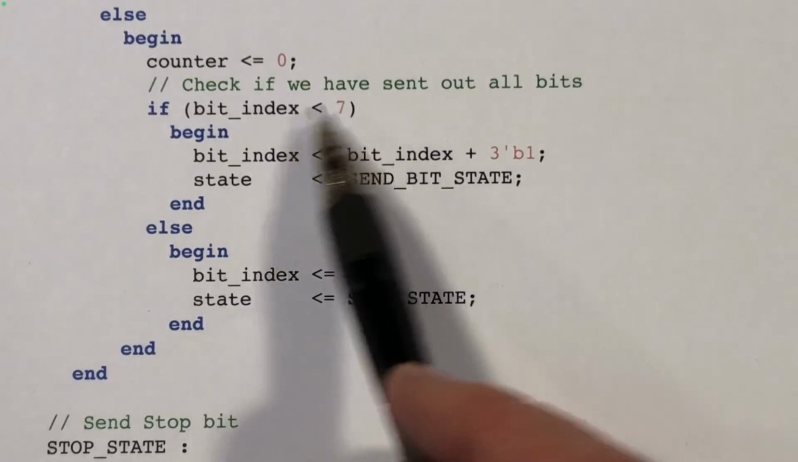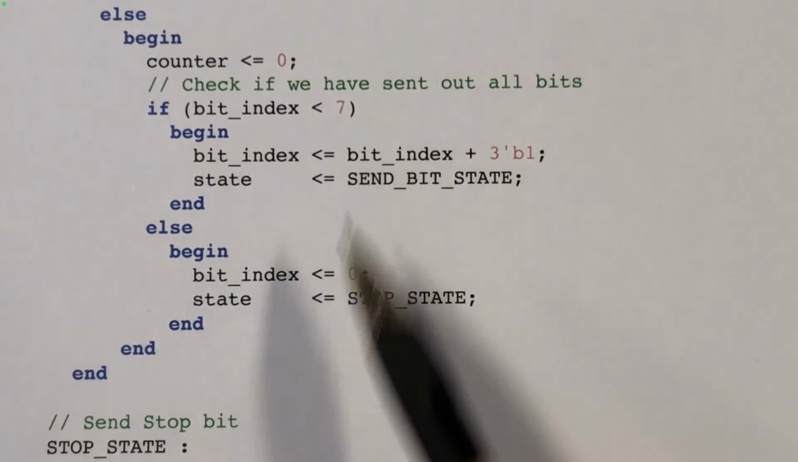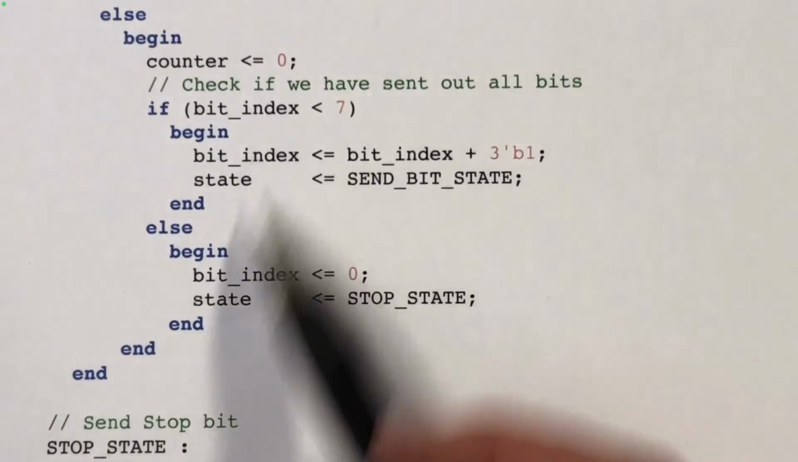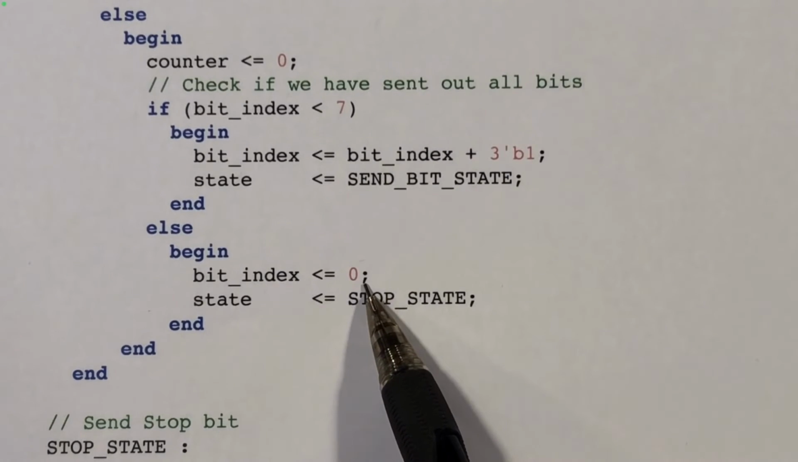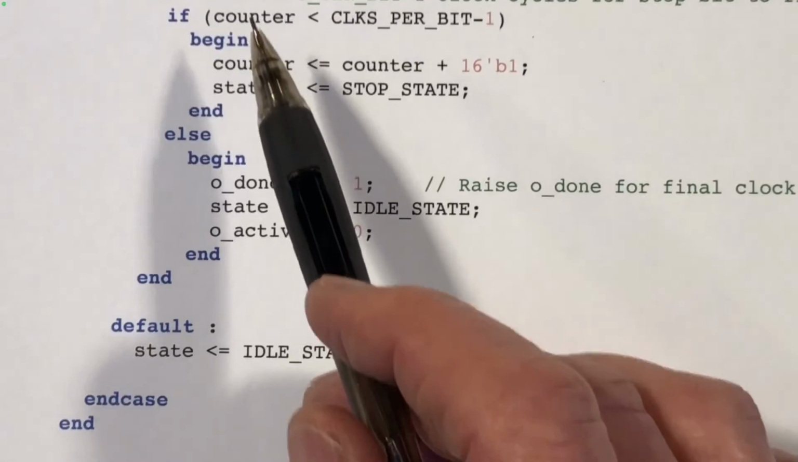However, if bit index has reached 7, then we're done sending all of the bits. So here we reset the bit index to 0. That's not strictly necessary because we would do that in the idle state anyway. But we now go to the stop state, where we will be sending the stop bit.